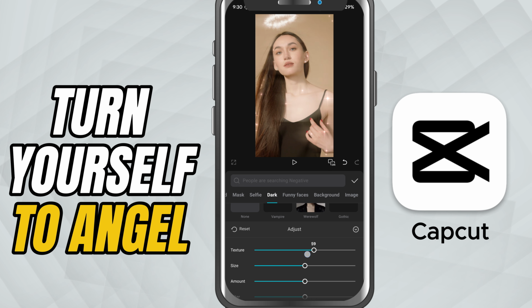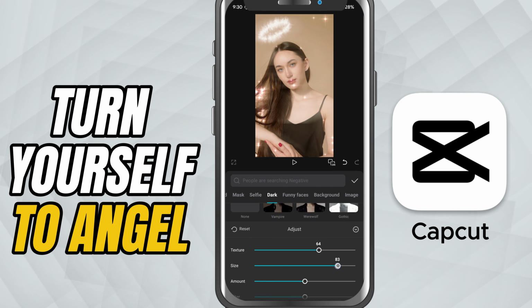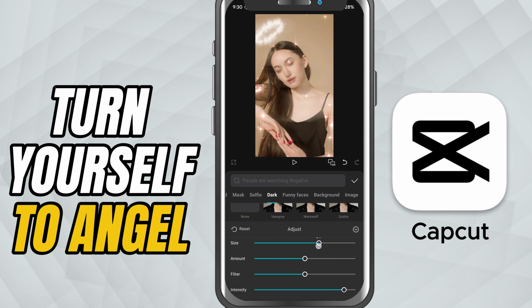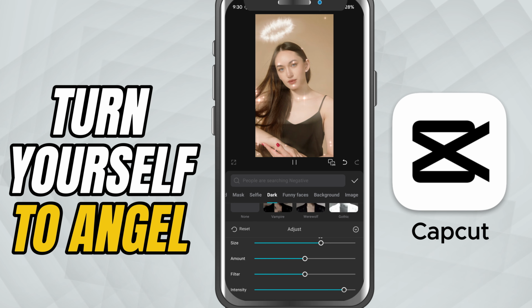Texture controls the visual style of the aura. You can make it smooth and soft, or more dramatic and detailed. Size adjusts how large the angelic aura spreads around your subject. Increase it for a grand heavenly presence, decrease for a subtle glow.